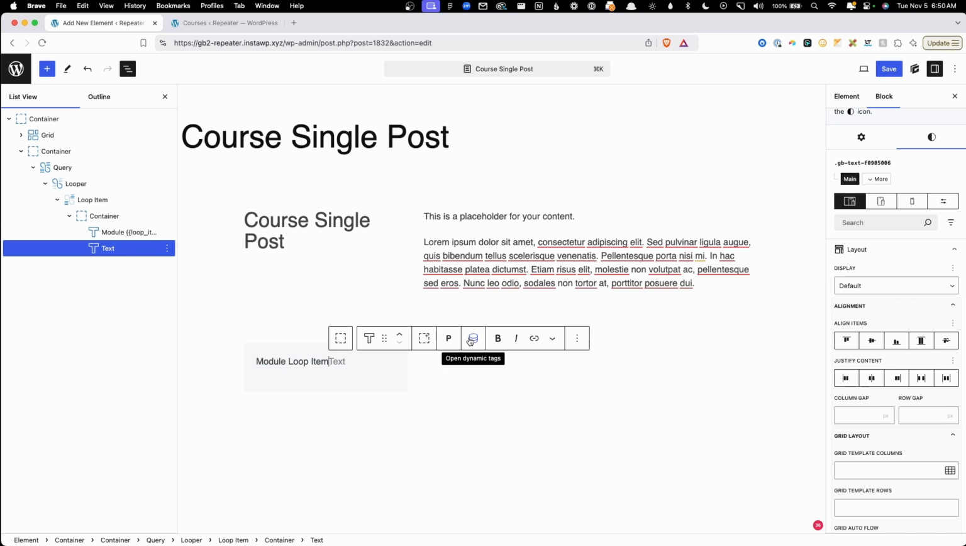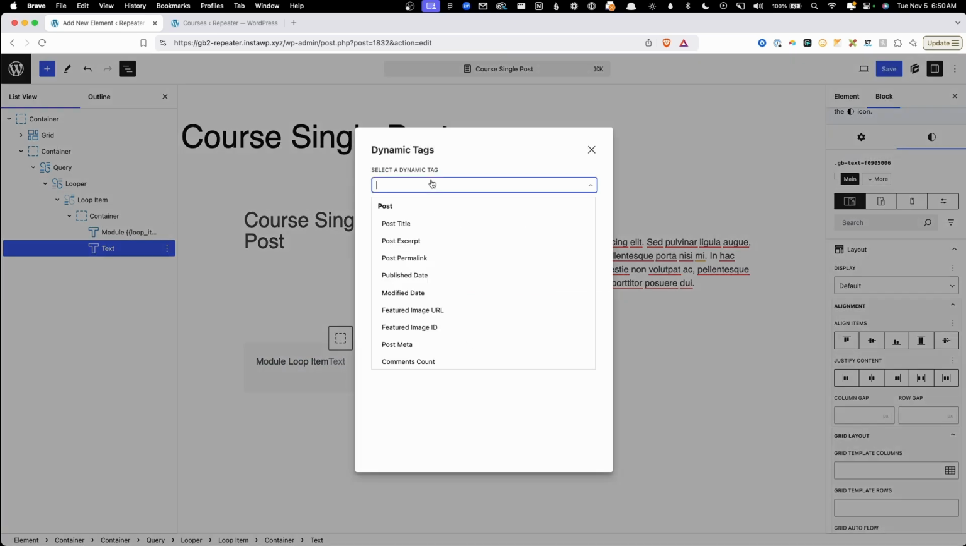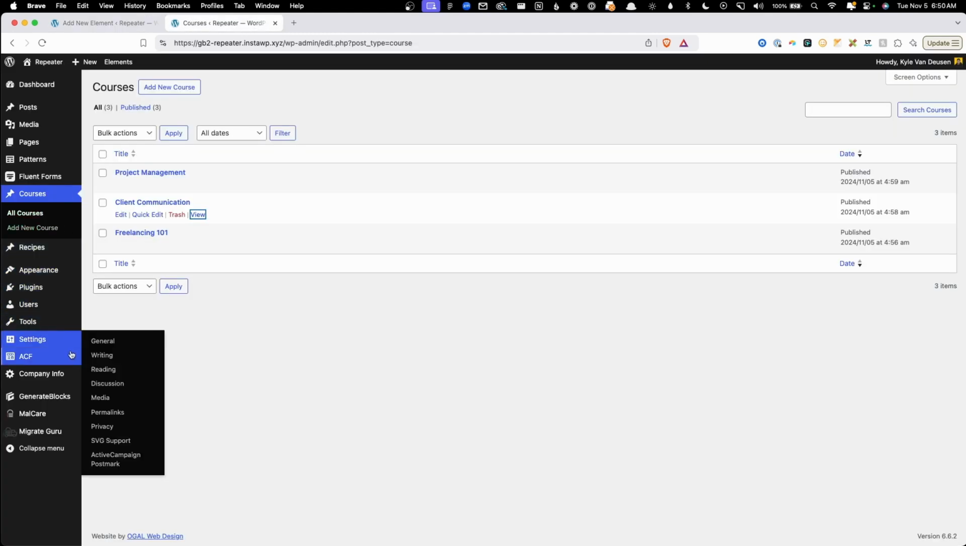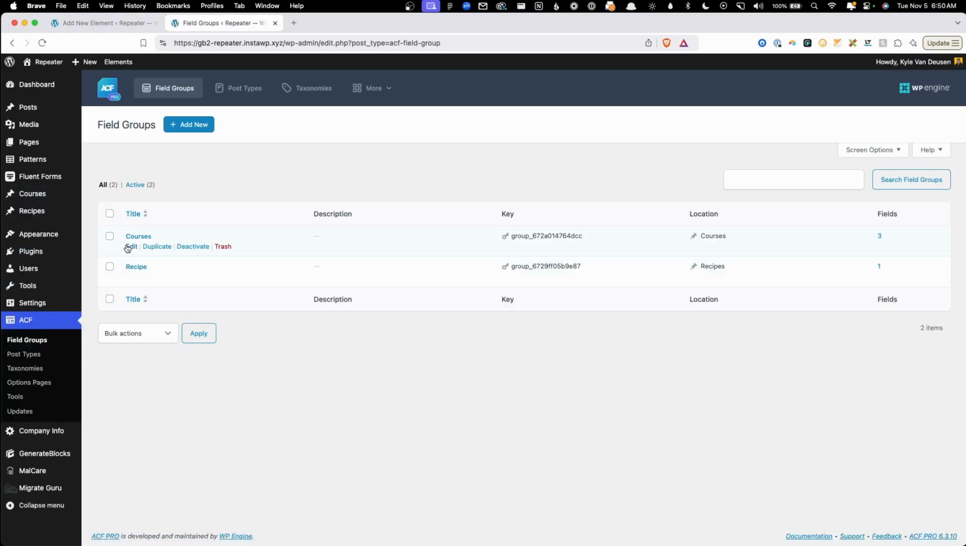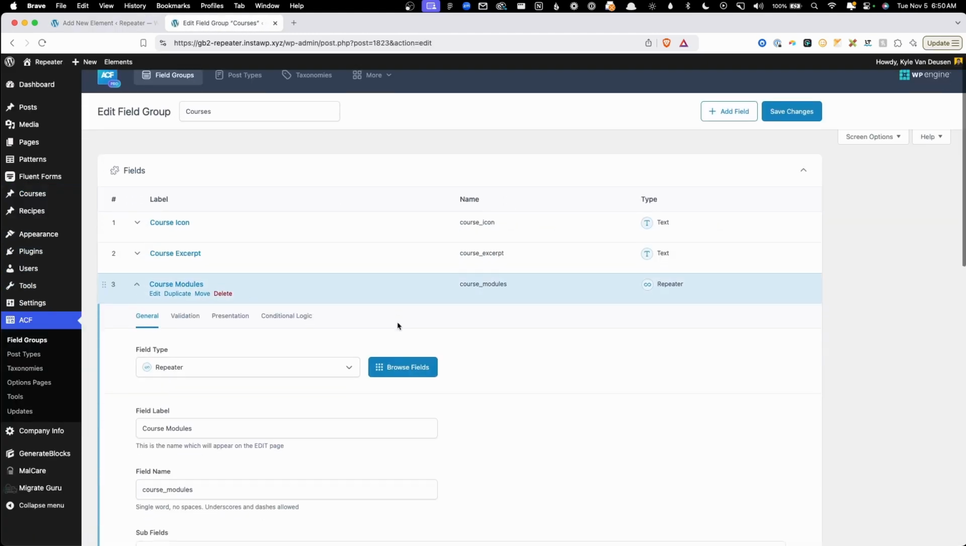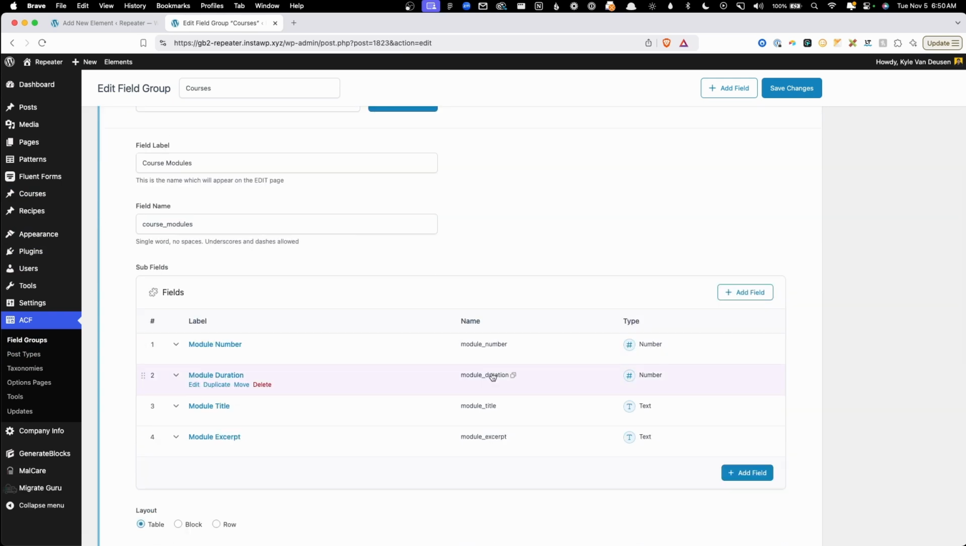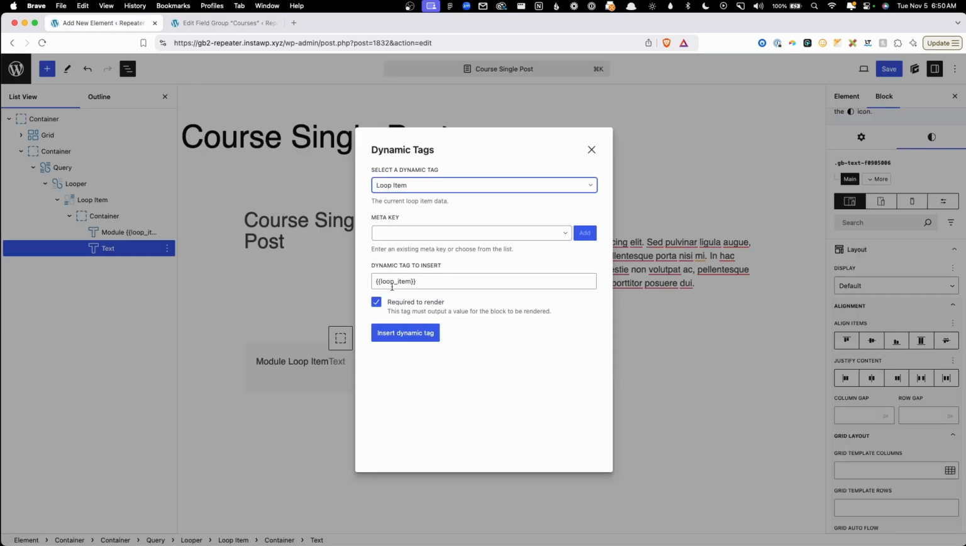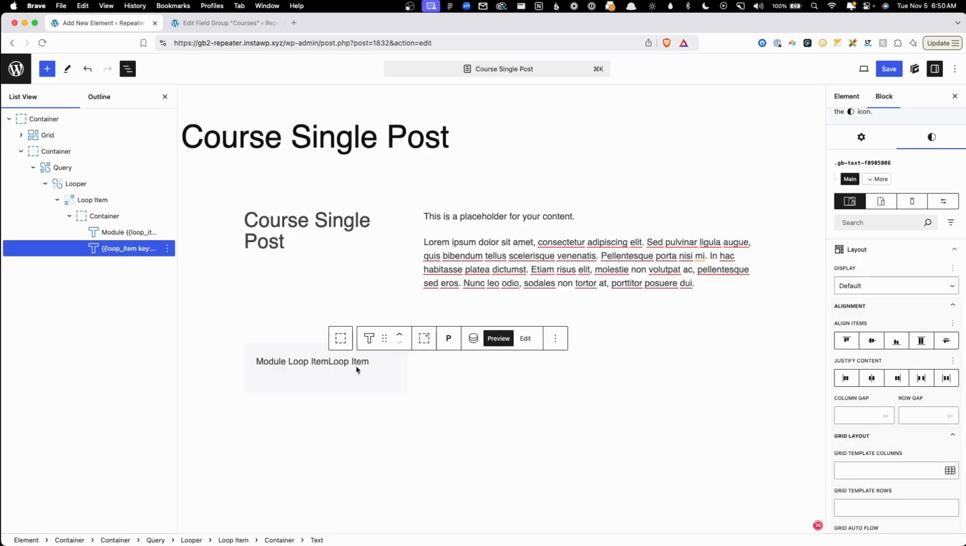So here we can start with the dynamic text. So we'll go back into the dynamic tags, search for loop item, and we need to grab our field groups again. So I'm going to go in here to our courses. I just want to make sure that I'm copying and pasting this exactly. So we'll grab module duration, and here under loop item again, key, colon, and then we'll paste in our module duration and insert that dynamic tag. Now we can see this loop item key module duration is set here.